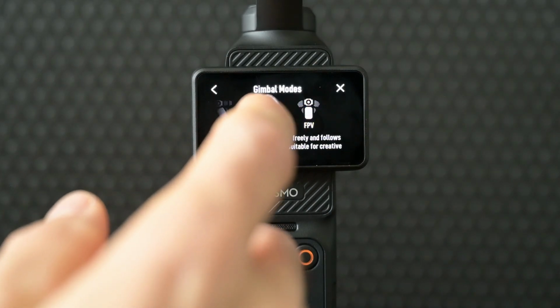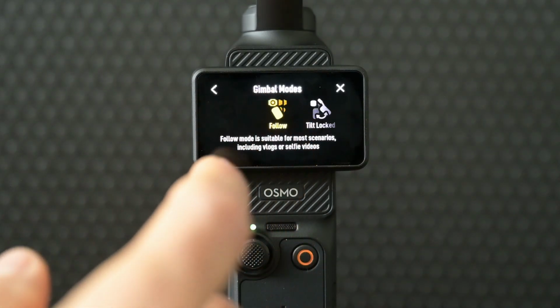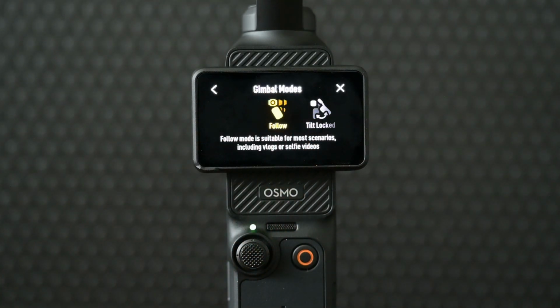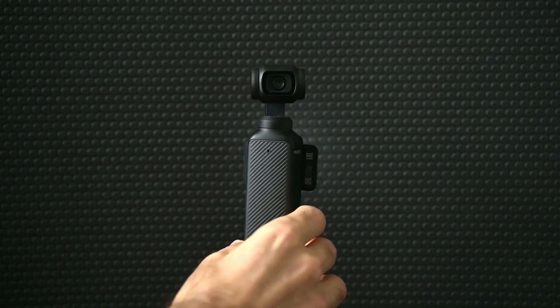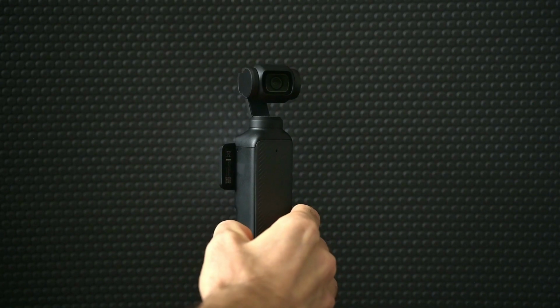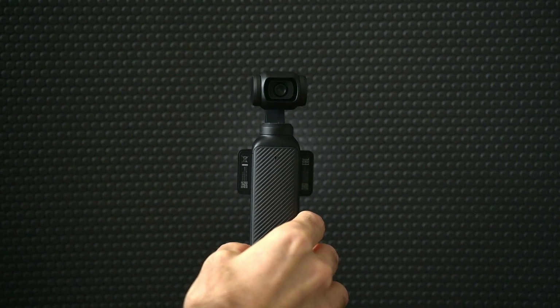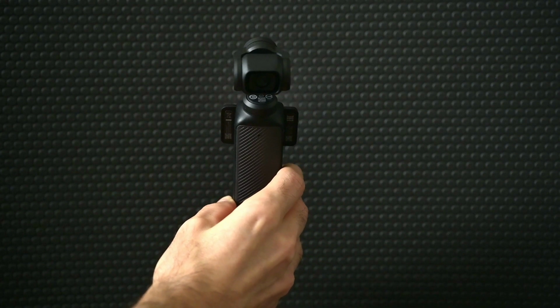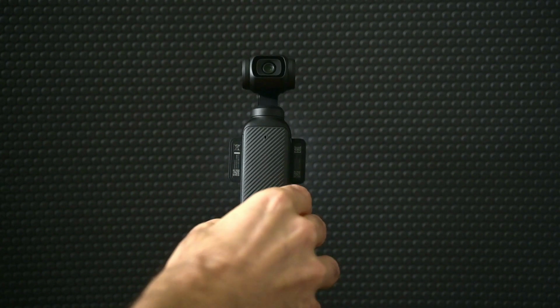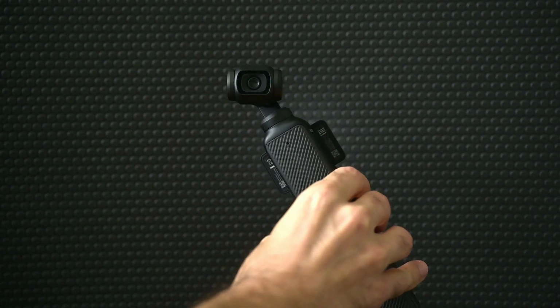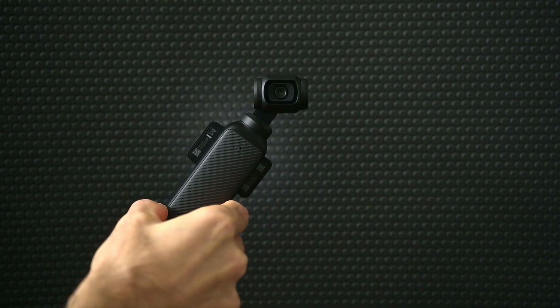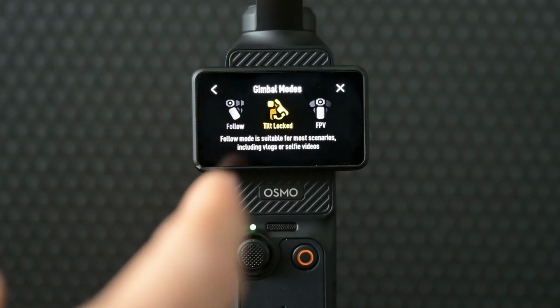Here we have our gimbal modes. So left to right, we've got follow mode. In follow mode, the pan and the tilt axis will follow the handle, while the roll axis will remain level. This is going to be best used if you're doing like vlogs and selfie videos and stuff like that.